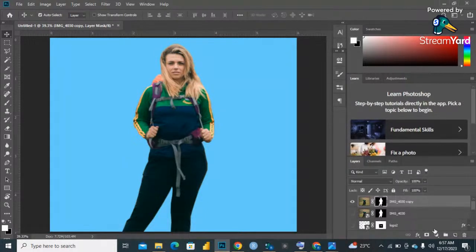So I've duplicated this layer. So this is it here. So assignment number one.